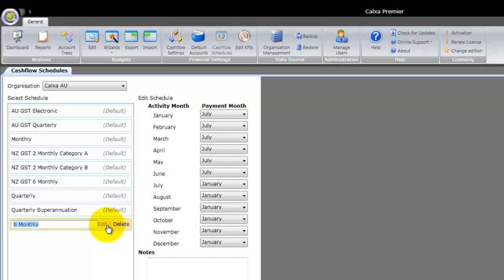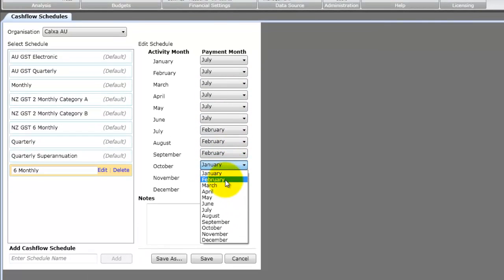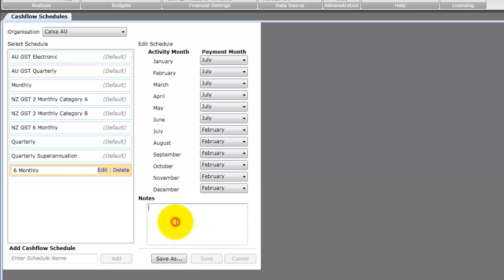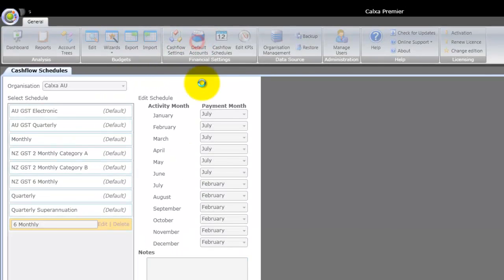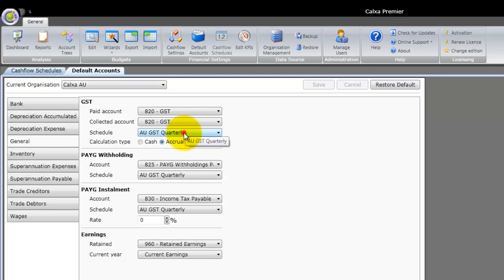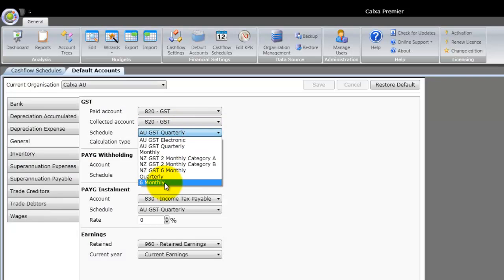Alright, so let's edit our 6 monthly schedule. Set these to July, and these to February, and we have the half year July to December being paid in February, and the January to June half year being paid in July. You can add some notes if you like, and click Save to save your changes, and this schedule can now be used in any of the schedule selection drop-down menus.